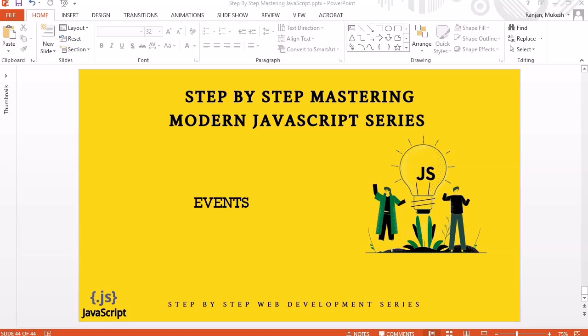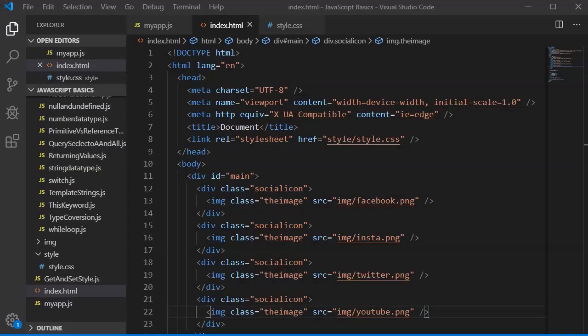In this session, we are going to look into events. So let's jump into Visual Studio Code to understand this concept. In our earlier session, we saw how to select elements within the DOM using query selector and various mechanisms. Along with that, we also saw how to apply styles dynamically using JavaScript code. So now I feel it is the right time to introduce the concept of event.